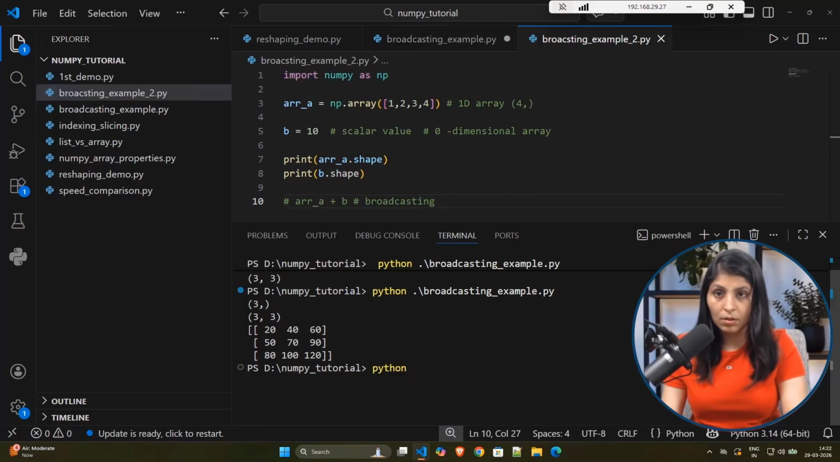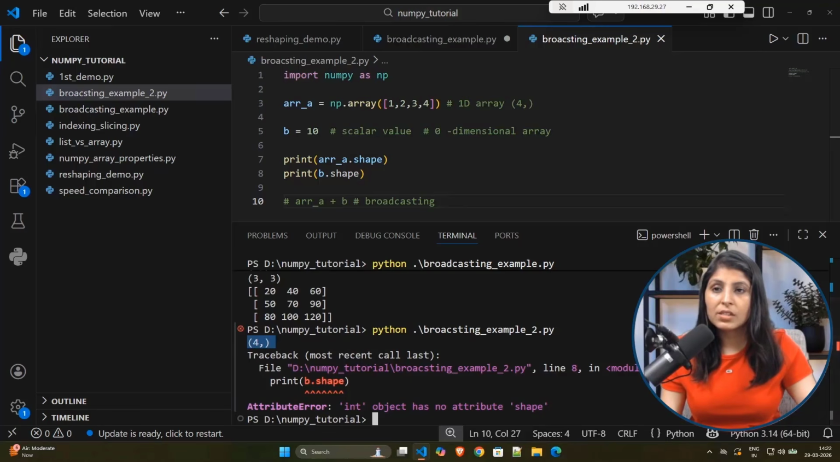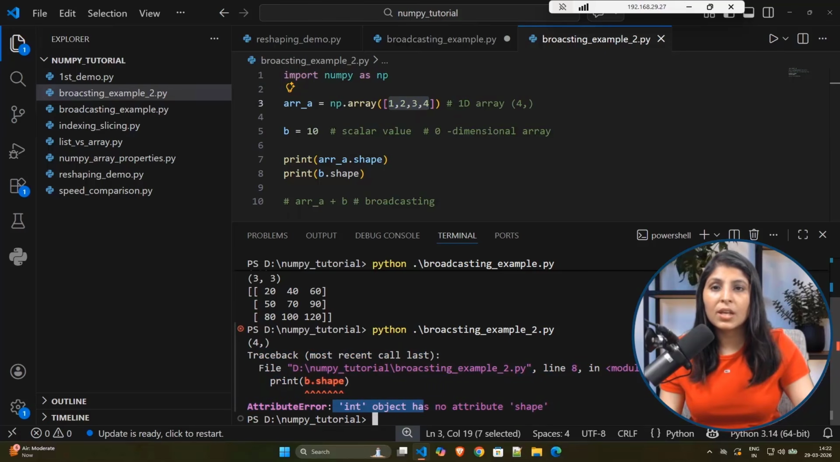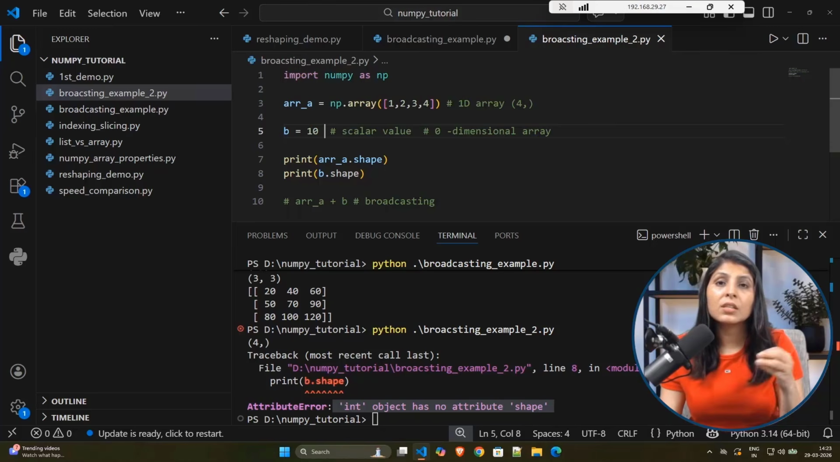Python broadcasting_example2.py, run it. See, first, what is this? This is the shape of this array. It simply means that we have 4 elements in a single line. And then we got this error. What does this error say? Int object has no attribute shape. Because we have an integer value in a variable, you cannot use the shape function on it, because the shape function is used on arrays only. So for now, just think that we have no shape, we have blank parentheses.